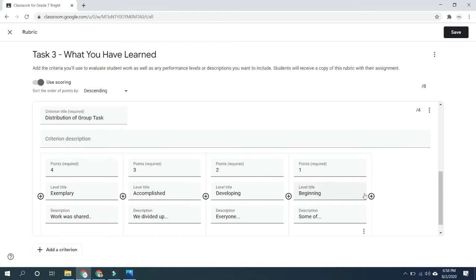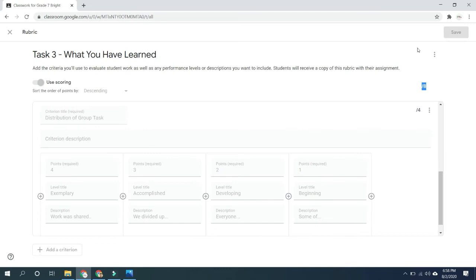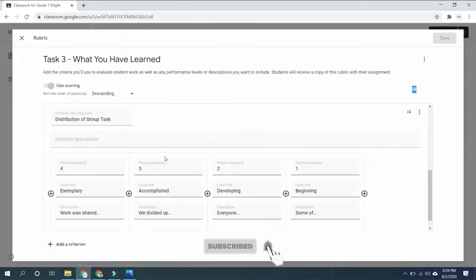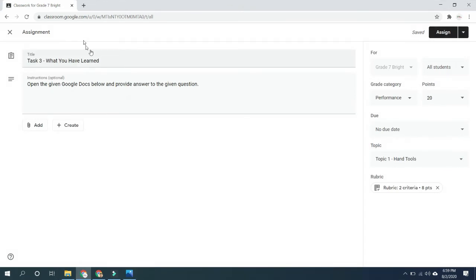After making your rubric, all you have to do is click on save. Then this rubric will be saved now in our assignment. So we have now our rubric with 2 criteria for a total of 8 points. Therefore, our points here should also total to 8 points. If we have set our rubric to a total of 20 points, we will have our total points 20 points so that it will match.